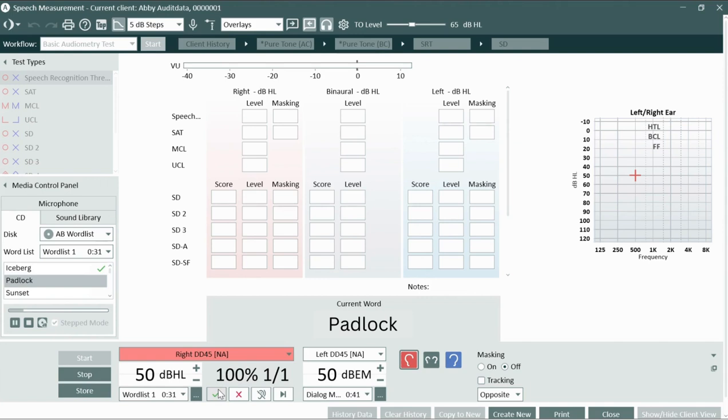To advance through the word list after patient responses, select Correct or Incorrect using the corresponding buttons in the Measurement Controls panel. As responses are categorized and stored, the software will automatically calculate an SRT score on the right-hand side of the speech audiogram. To change the ear being tested, select Right, Left, or both in the Measurement Controls panel.